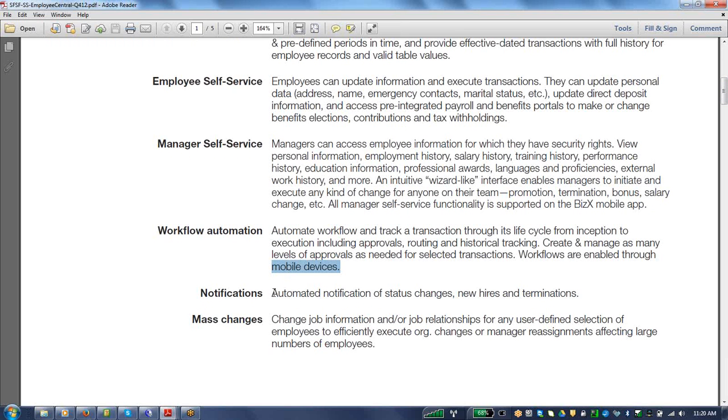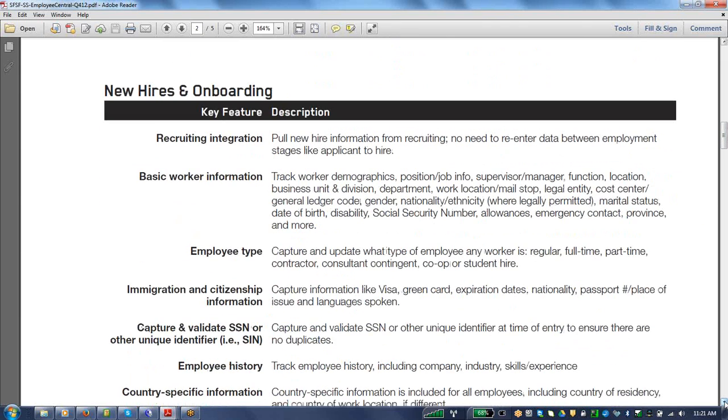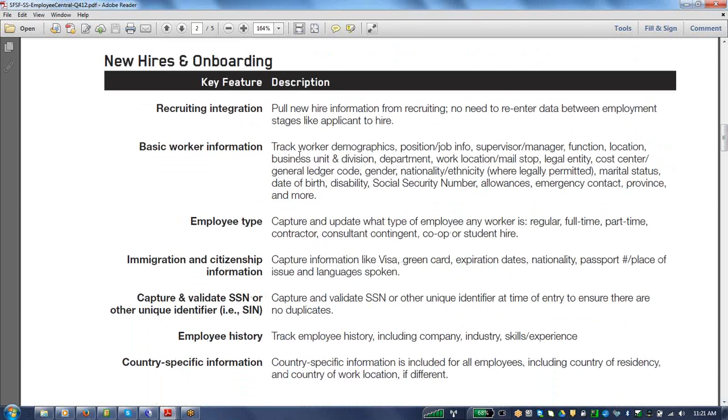Notifications: any status changes, new hires, terminations, vacation approvals, things like that. Any mass changes, such as changing of jobs, job relationships, a manager has moved, changing of the organization, people reassigned, people moved from one country to another country, or took an assignment in a different country. All those mass changes can be done pretty easily.